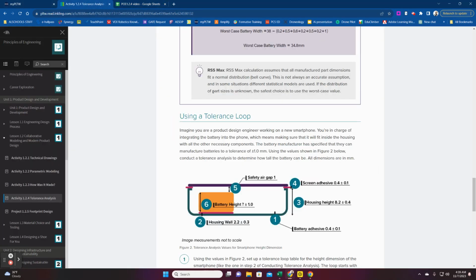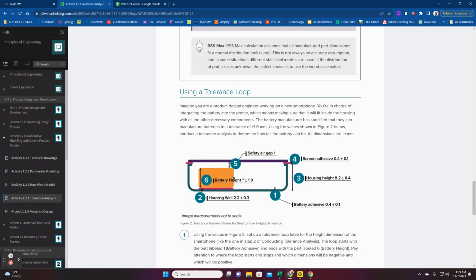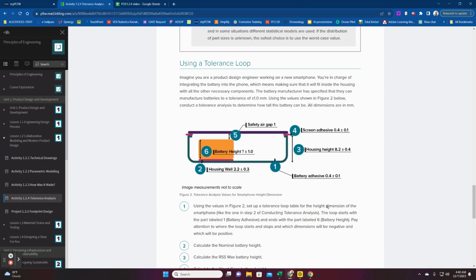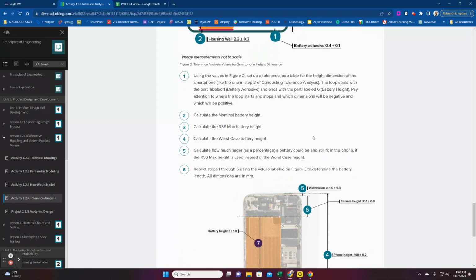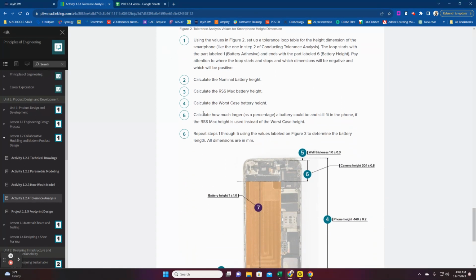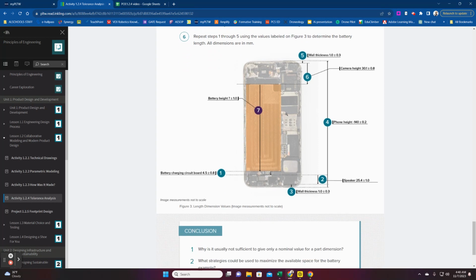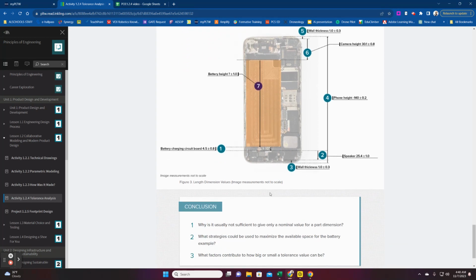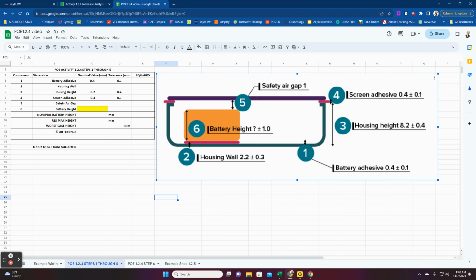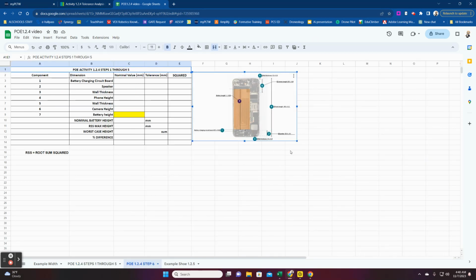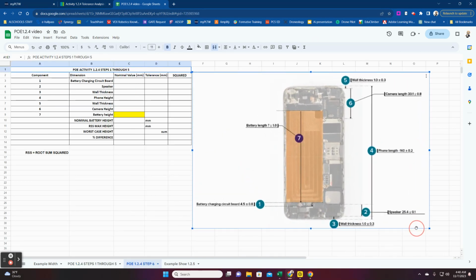So in activity 1.2.4, I've taken the picture for you, and you're going to practice creating a tolerance loop to get your nominal battery height, the RSS max height, the worst case height, the percentage it could be and still fit into it. And then you're going to do this again for the battery length. So our next one is our battery length. Same thing. If you want to extend this out, you can extend this out so you can see this for your battery length.